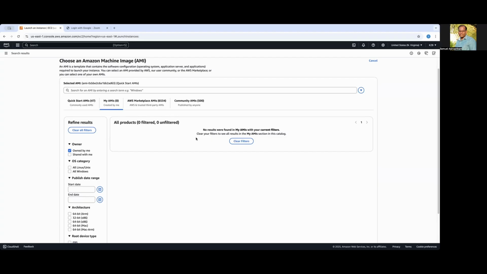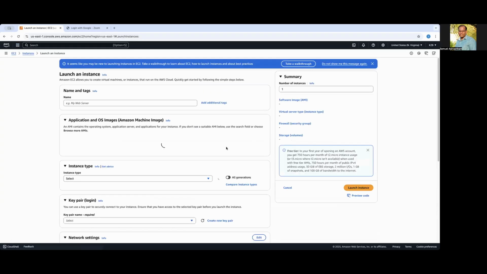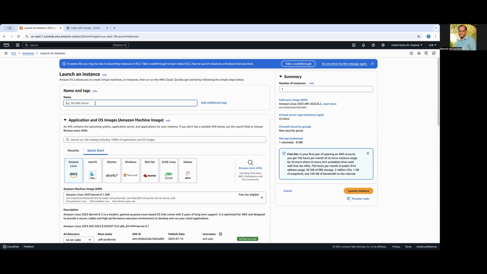Today, I thought I'll talk to you about Amazon Machine Images, otherwise called AMI. When launching an EC2 instance, obviously, the first thing that gets asked is to provide a name for the VM that will be launching. And the immediate next thing is to select an Amazon Machine Image. So this is what I'm going to talk about today.